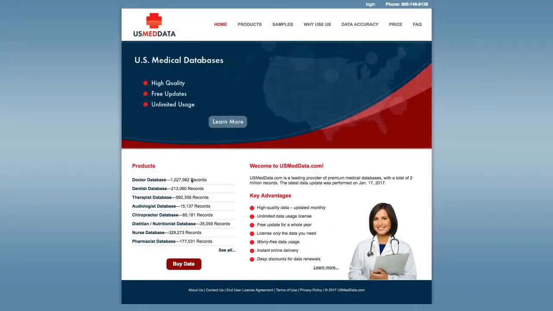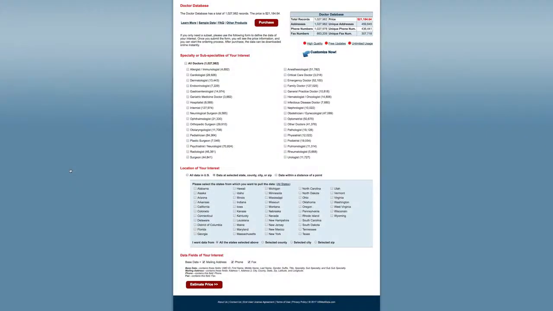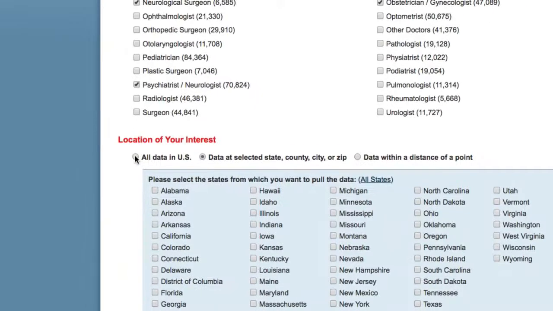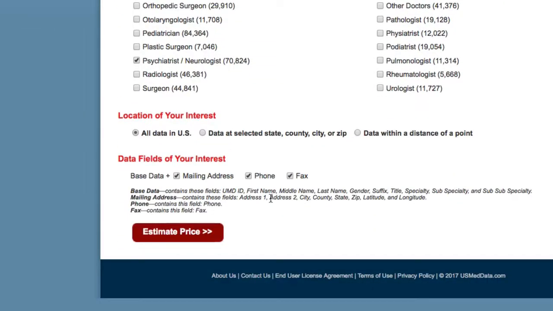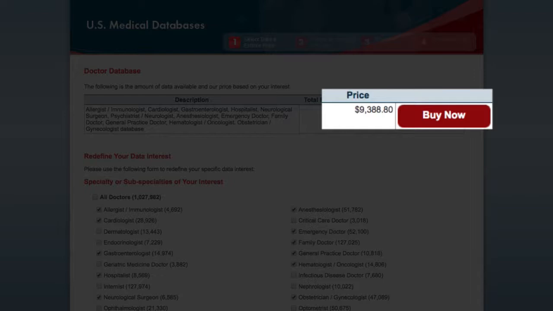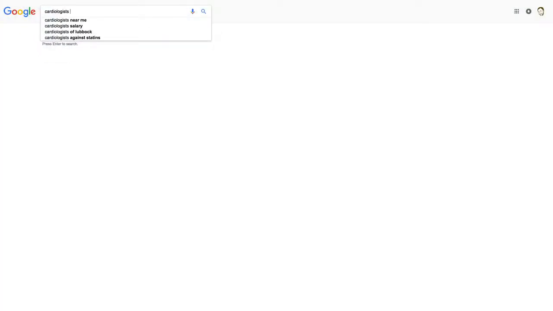At USMedDatacom, I can come to their doctor database and find doctors in all kinds of different disciplines. I'll select the ones I'm interested in, select for this data to be throughout the US, and estimate the price. In this case, it's going to cost me over $9,000 to purchase these leads. Or I can get these targeted leads for free through Google Places.